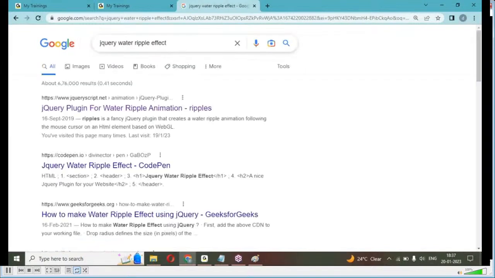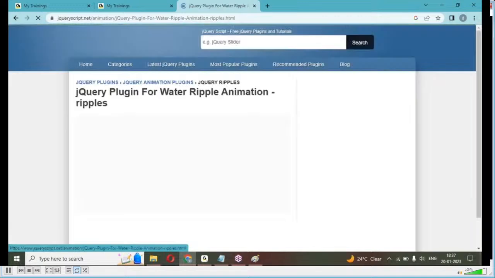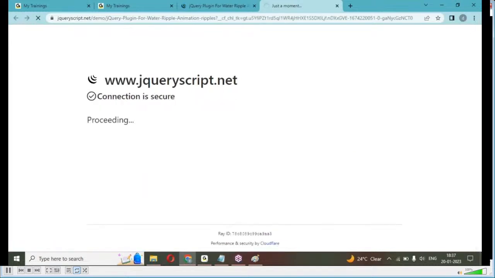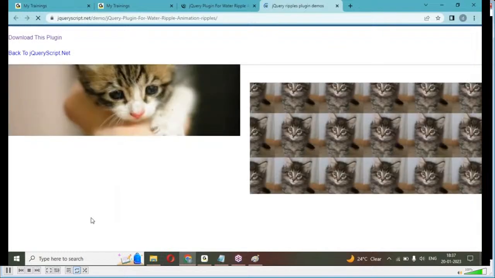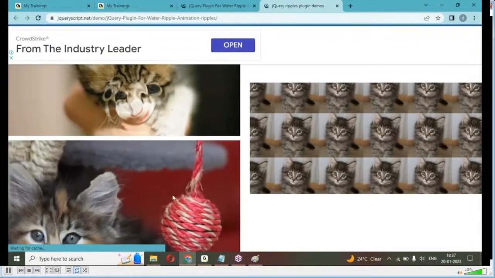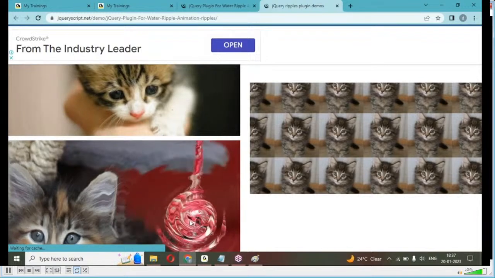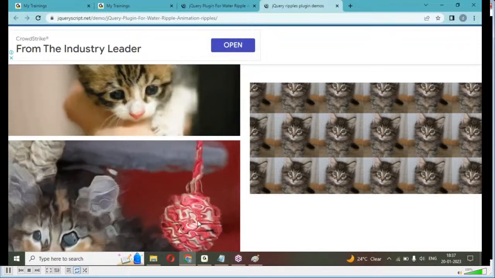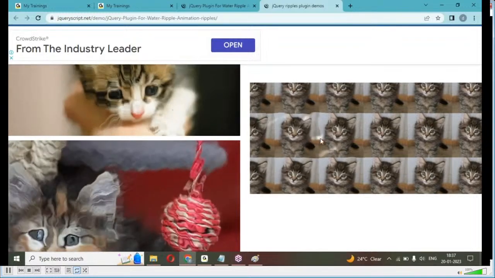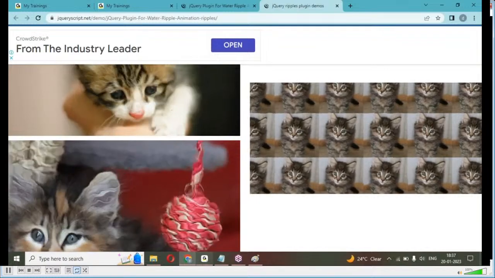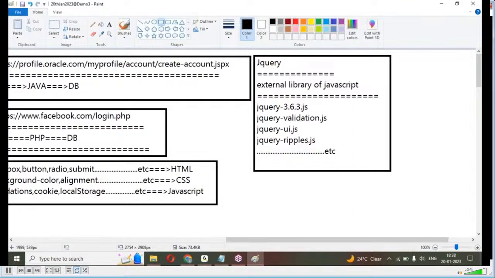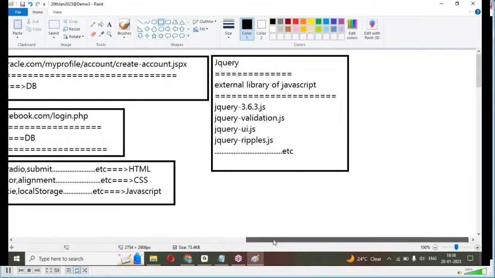If you search the water rippling effect from the URL, we will download that particular file, the jQuery ripple.js file. By that we can create water wave movements in our program. See here how the waves are coming and how the waves are being created. This is possible by jQuery ripple.js. Like that, I'll explain the use of each one. Rippling, water wave, all effects we'll see under this jQuery.